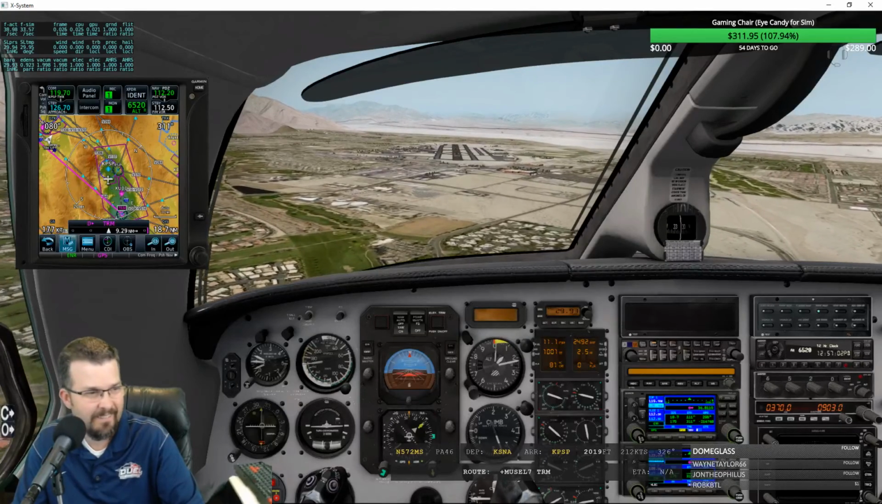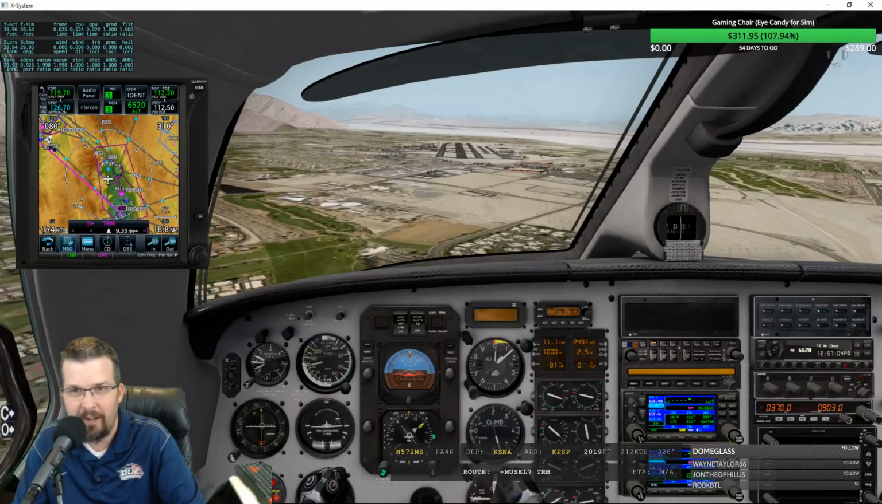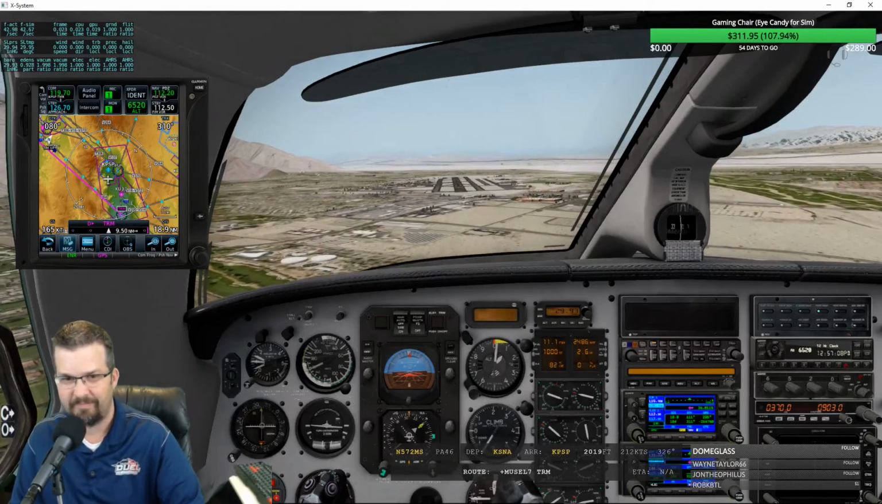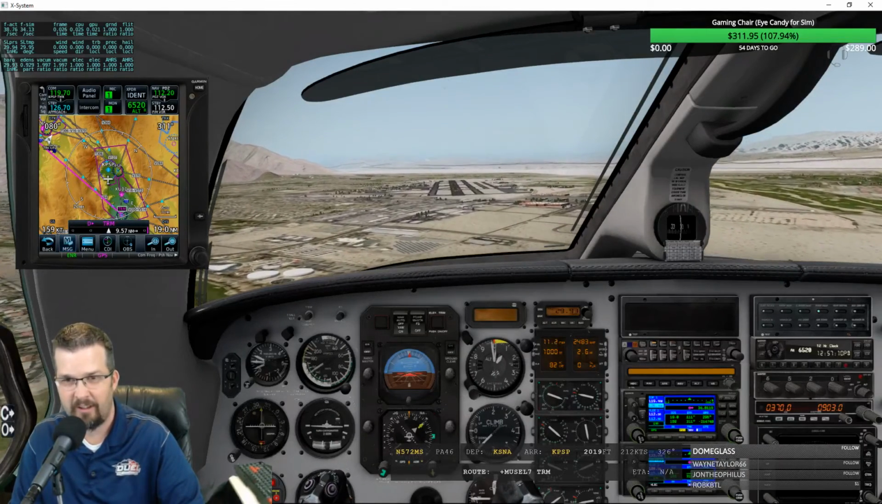Runway 8 via Bravo and Delta for November Foxtrot. And our gear's not even down yet.